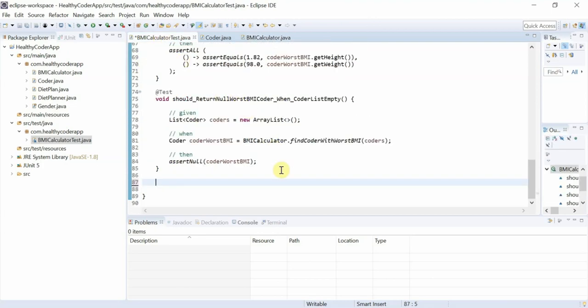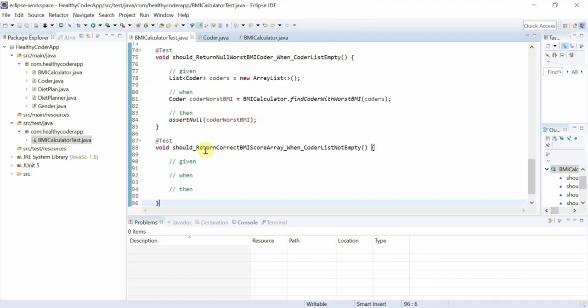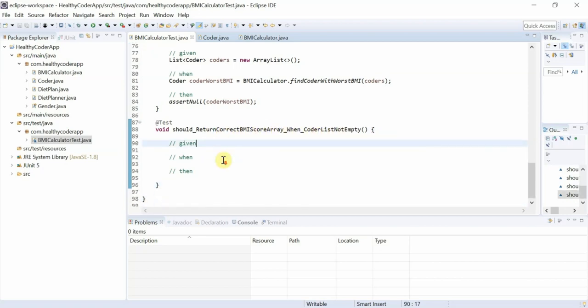Let's go to the BMI calculator test class and create a new test method with the following signature. Void should return correct BMI score array when coder list not empty. Remember about the given when then parts.